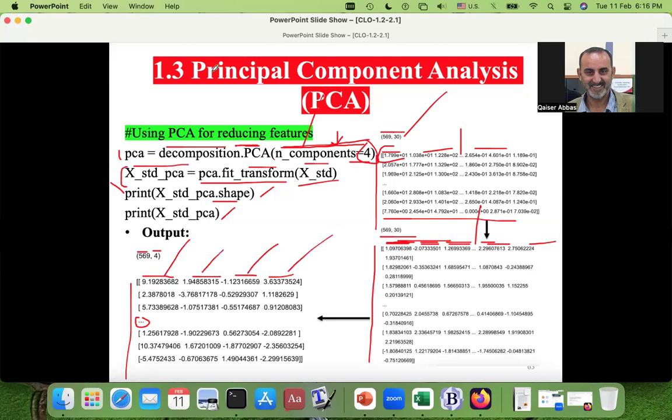So this program is also available because you have the green color here. So you can check it by yourself from the folder.